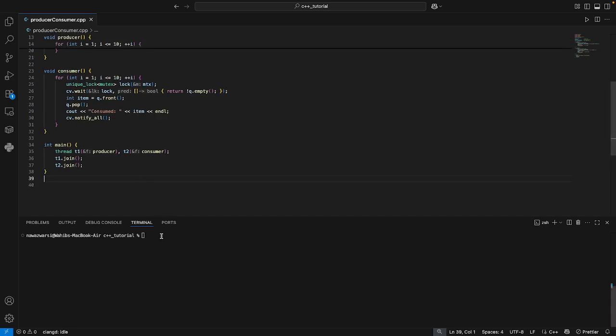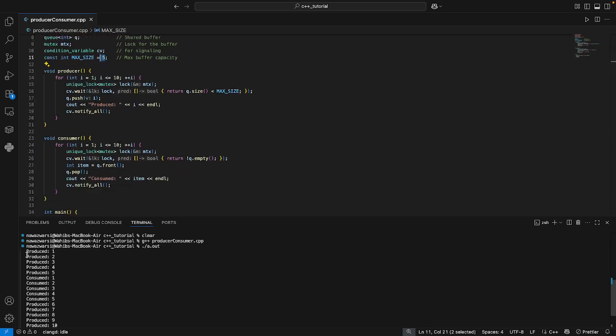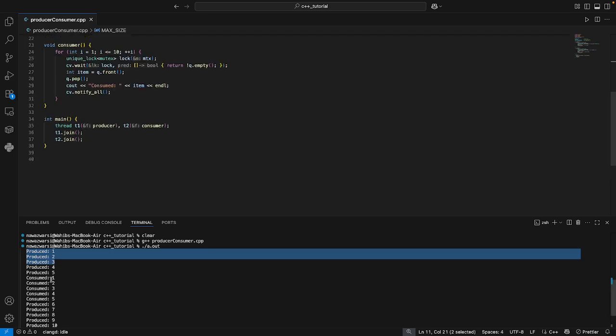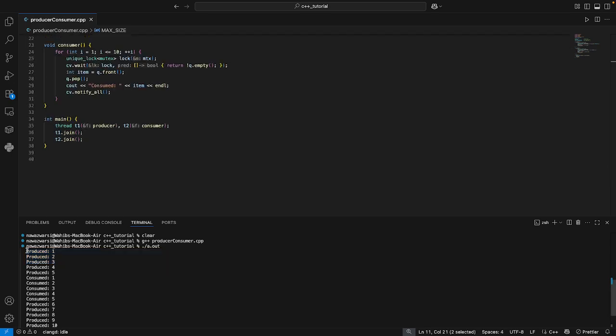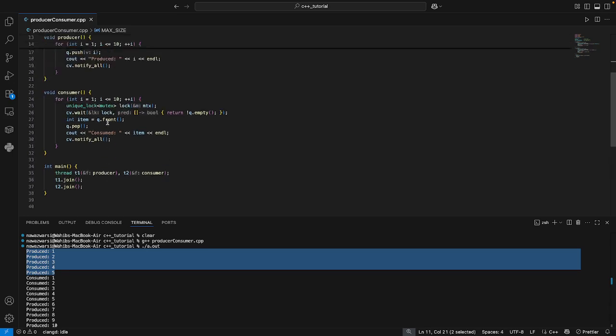So let me now compile this program. It compiles fine, and we'll run it. See the output, what's happening? Our maximum buffer size is 5 only, you can see at line number 11, buffer size is 5. We are calling T1 first for the producer, so it goes to the producer, takes the buffer first, and it works until the maximum buffer size is reached, that is 5.